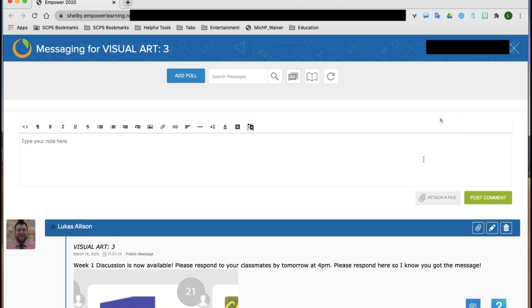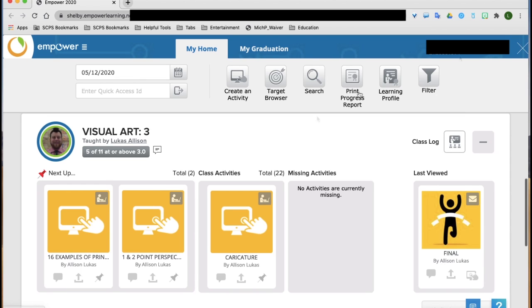Okay. So the other thing that you'll notice is you never really want to hit the back button in Empower. What you really want to do is hit this big X over here, and that'll take you back to the screen there. Okay. So here's your activities.